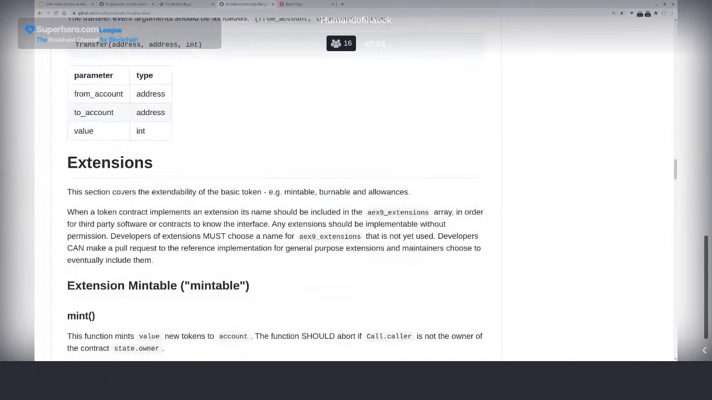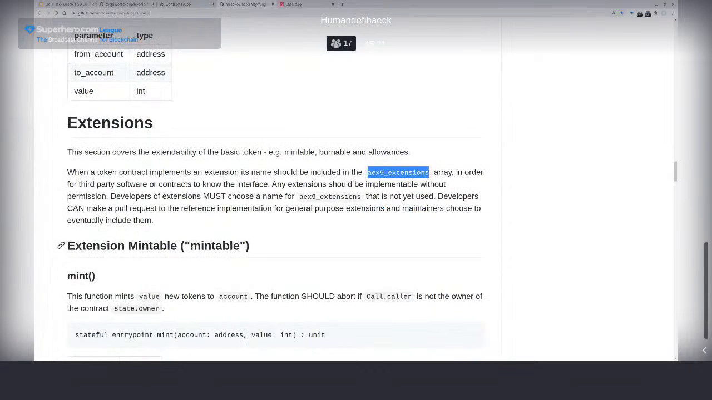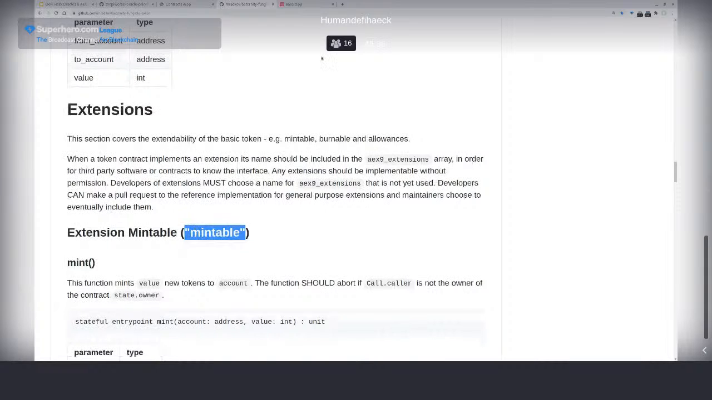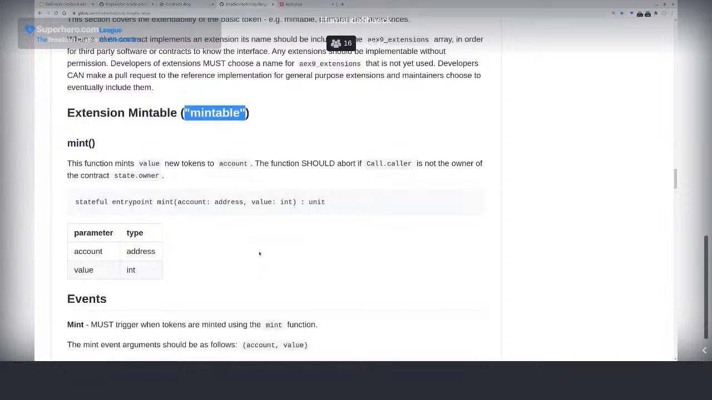And then there are extensions. As I said earlier, the function aex9_extensions has to return a list of implemented extensions as a list of strings. For example, mintable. If we want our token to be minted by somebody, we have to implement mintable, and our aex9_extensions function then has to return mintable as well. So any application that knows how to mint tokens can use this mint function according to the mintable extension as standardized.